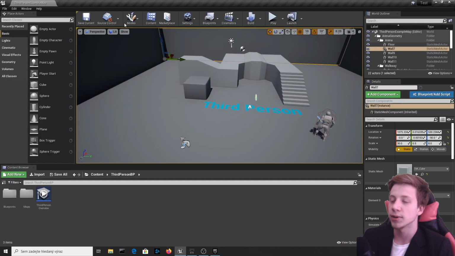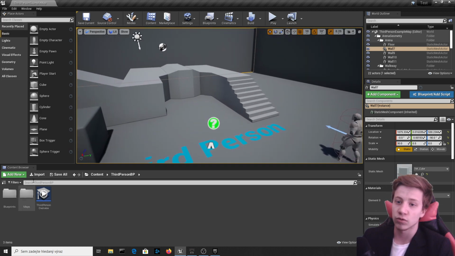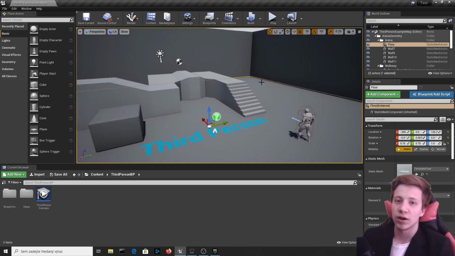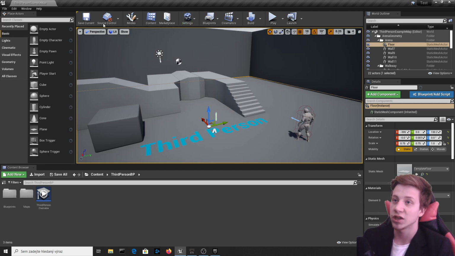I have created just a third-person example map from template and added starter content, so we have some textures to play with. If you are already familiar with Unreal Engine, you have noticed that there is a new mode selection, but right now there is nothing about editing mesh. Funny enough, brush editing doesn't mean editing mesh, just saying.